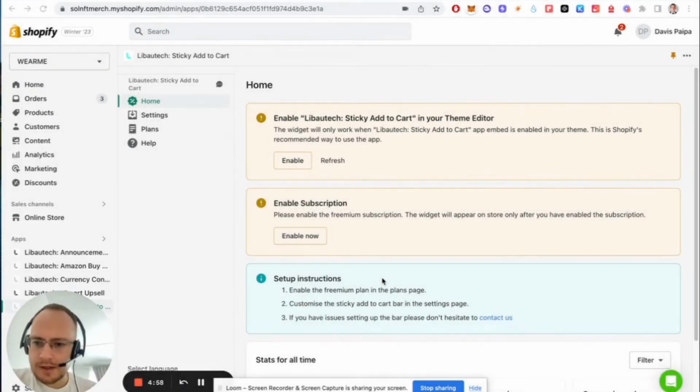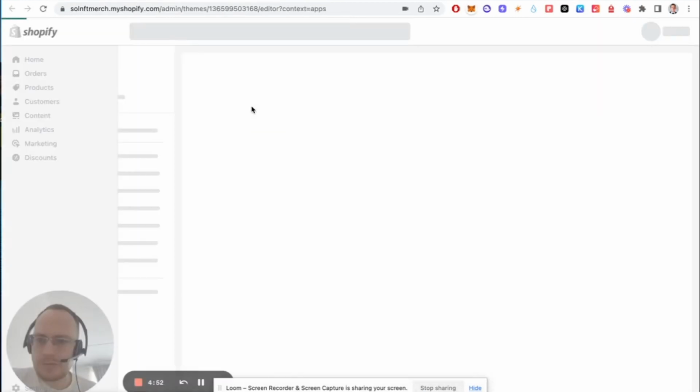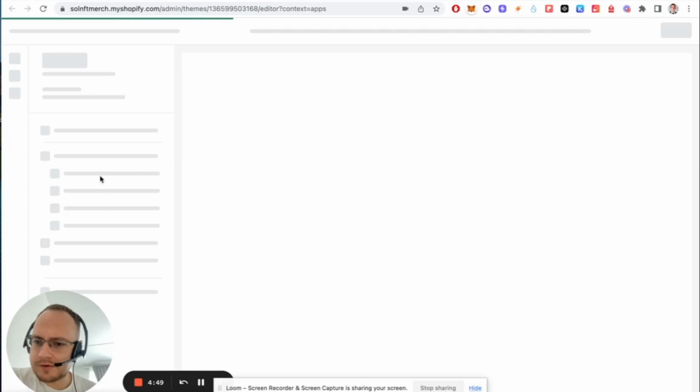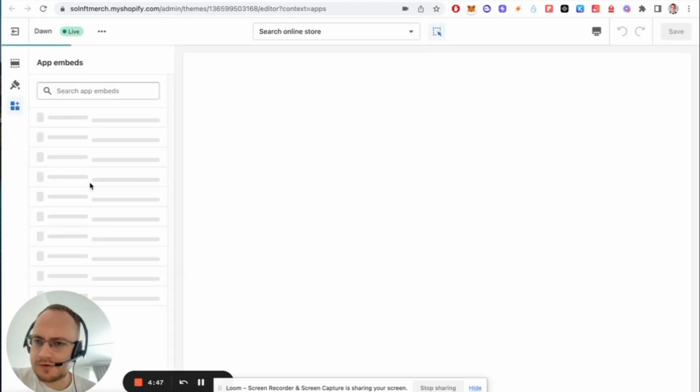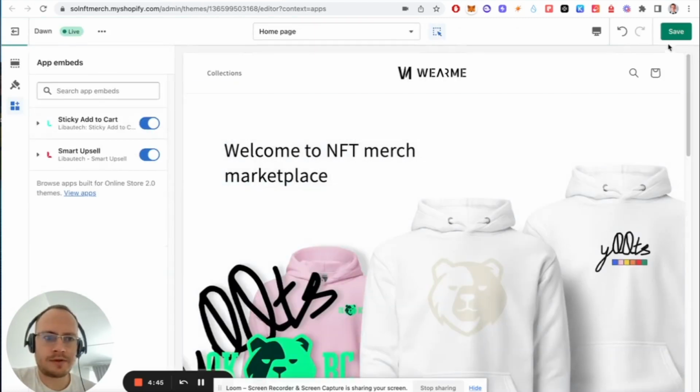Setting up a sticky add to cart is quite simple. First, you have to enable the app in the theme editor. You go to the theme editor, and under app embeds, you just enable the app here and save it.